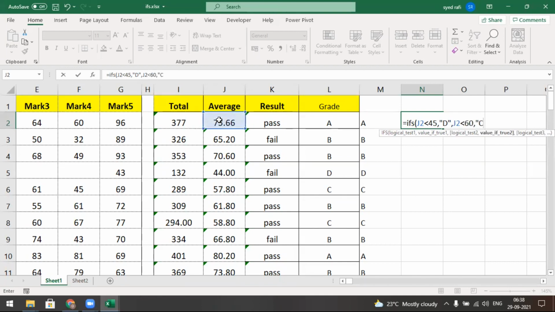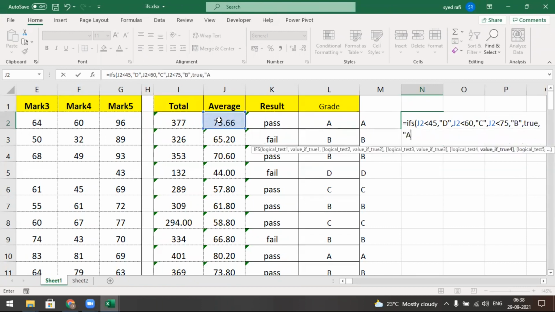and give the value to display if the condition is true. Again you must select this one, say less than 75, and for those you want to give, you may enter B, and close this one, comma. Now you may say TRUE, and put a comma and say A. If all these conditions are false, then it always indicates TRUE. That's why we give it like this, TRUE, and say A, and press enter.